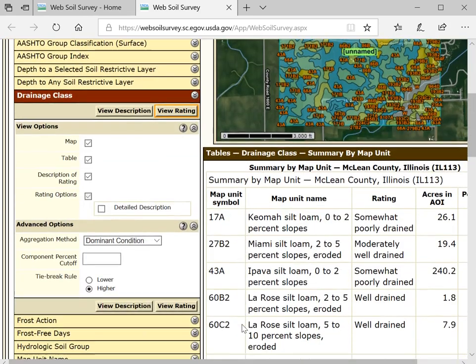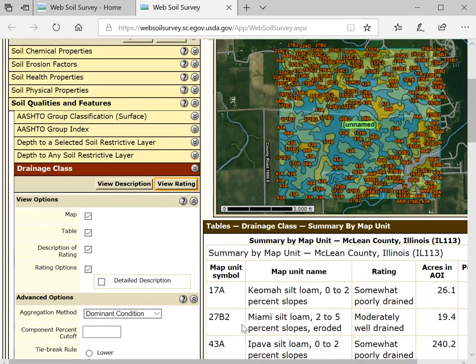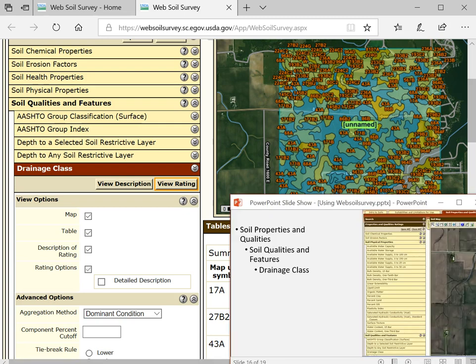Here again, we end up with a colored map. It tells us what the drainage class of those soils are using the map unit symbols, the map unit names, gives us a rating for that characteristic, just as you saw for the previous one.